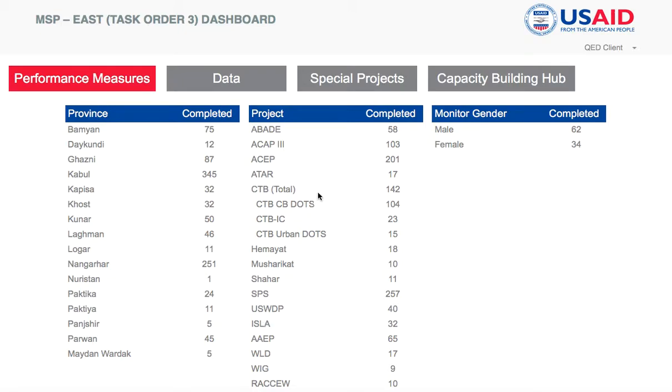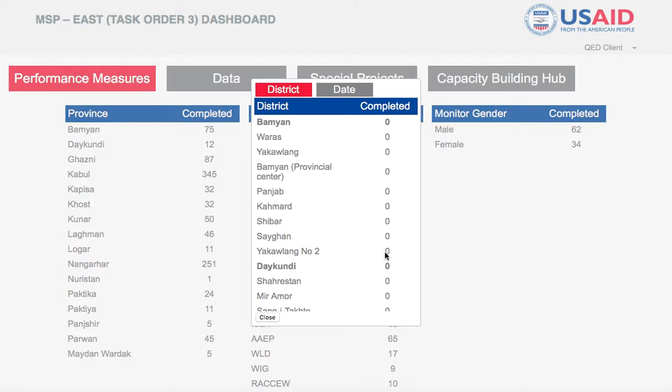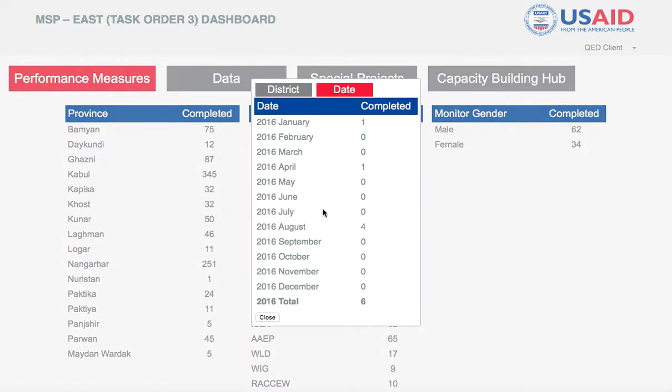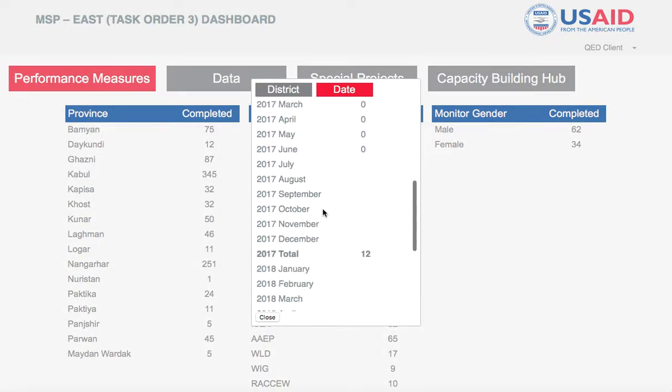We also have our data stratified by project. Our projects are over 20 plus, as you can see by this extensive list. Let's select one of them to show you a little more detail. Let's do Hemayat, for example. You see here that we have 18 completed projects, and it's also stratified by the districts. Here you would see the date in which all those activities were completed as well.